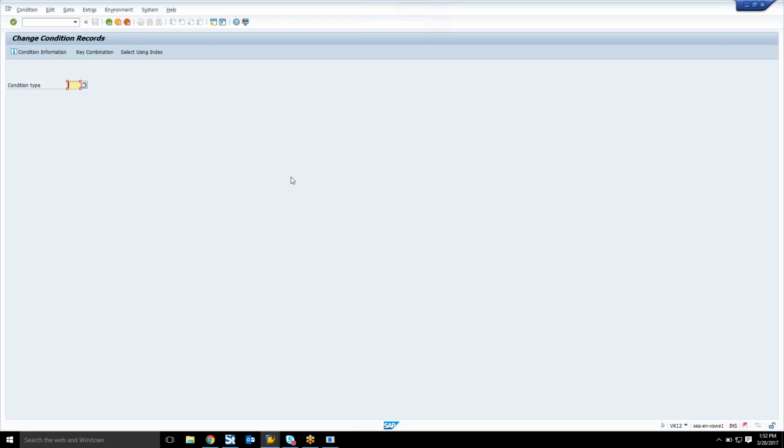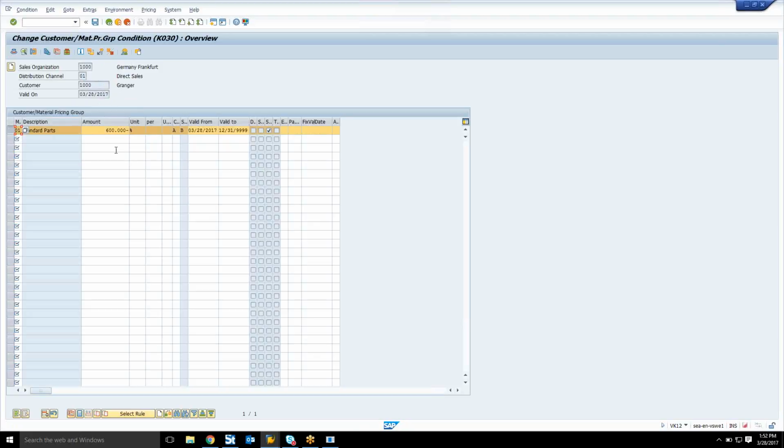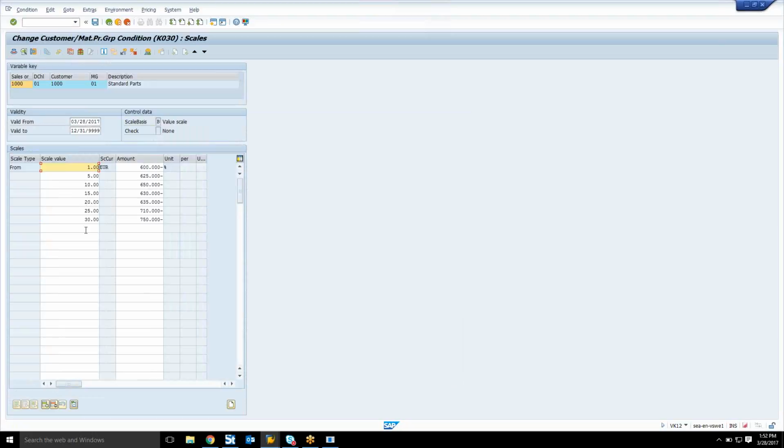Sometimes the screen pops up behind it, so you'll need to select it from there. First, we'll enter our condition type, enter our data here. We'll select the scale that we want to edit. So we'll click on Scales. And I have a list of values here.